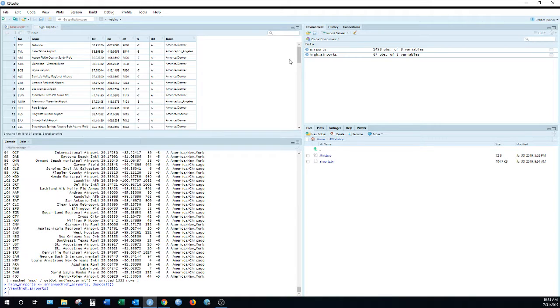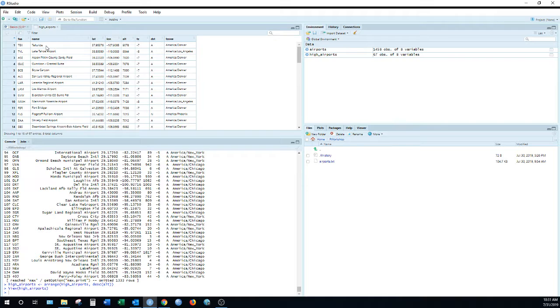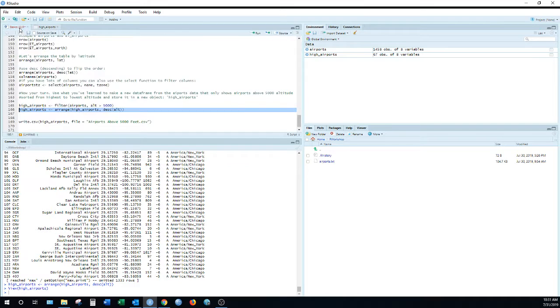But we can look at it now, and we can see that it has in fact been sorted from the highest altitude to the lowest altitude, up in Texas, Telluride. Not Texas. What am I saying? It's in Telluride, Colorado, of course.